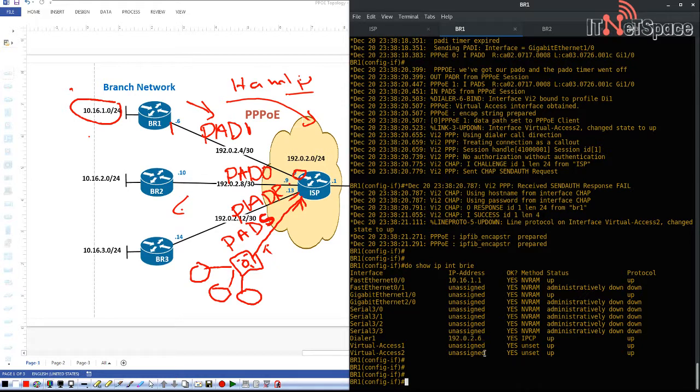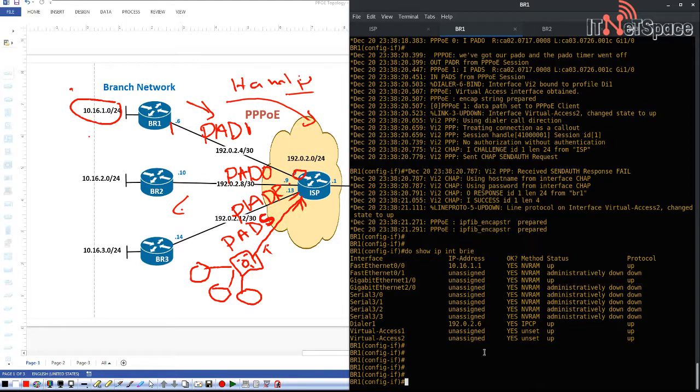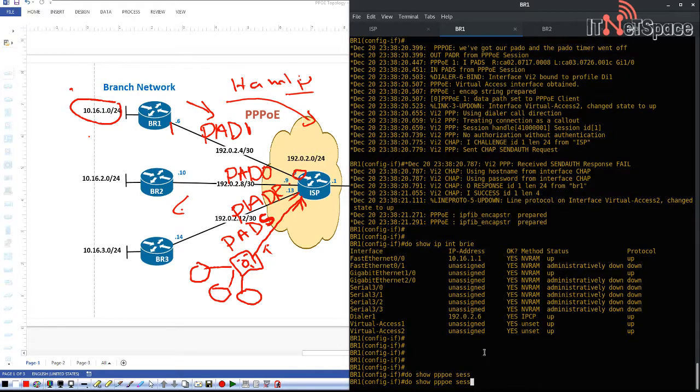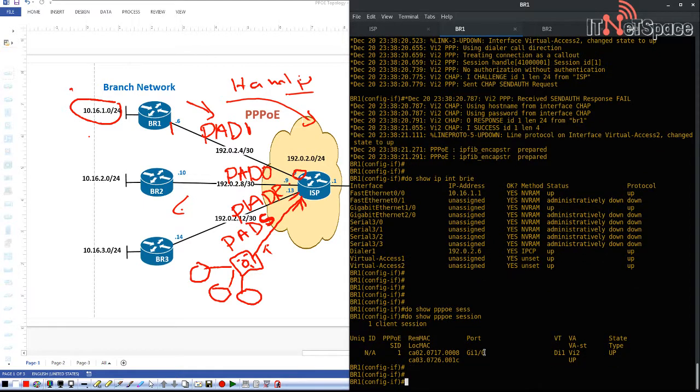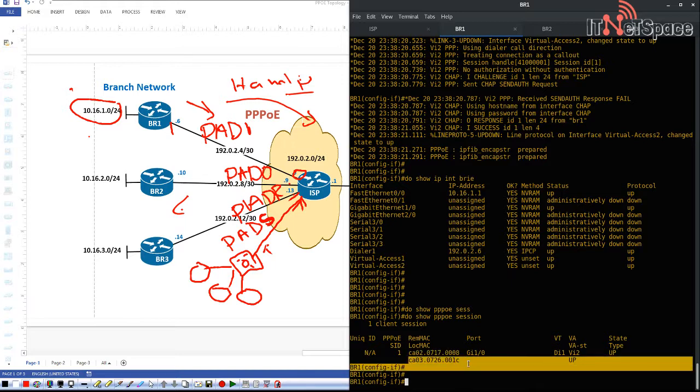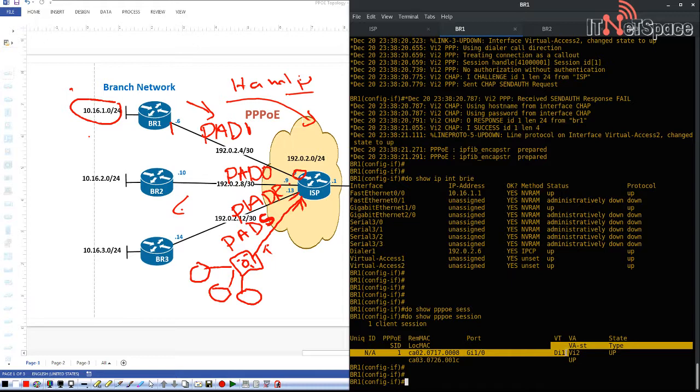So at this point we could do show PPPoE session. Here we go, and as you can see here, we established a session successfully, and PPPoE is functional and running. Here we have the remote MAC address and the local MAC address, and we have the dialer interface 1, and the state is up, and for the virtual access, which is the interface that was created for us, the state is up as well.